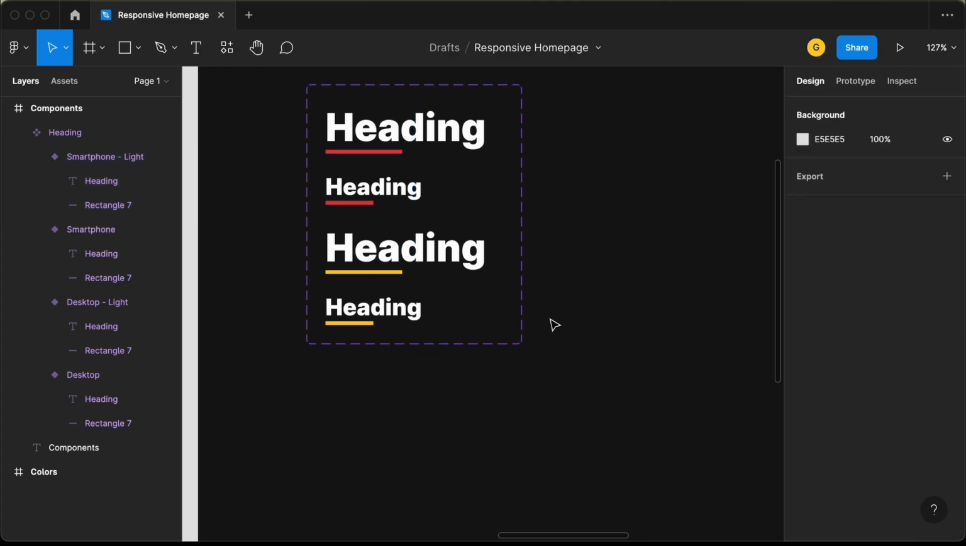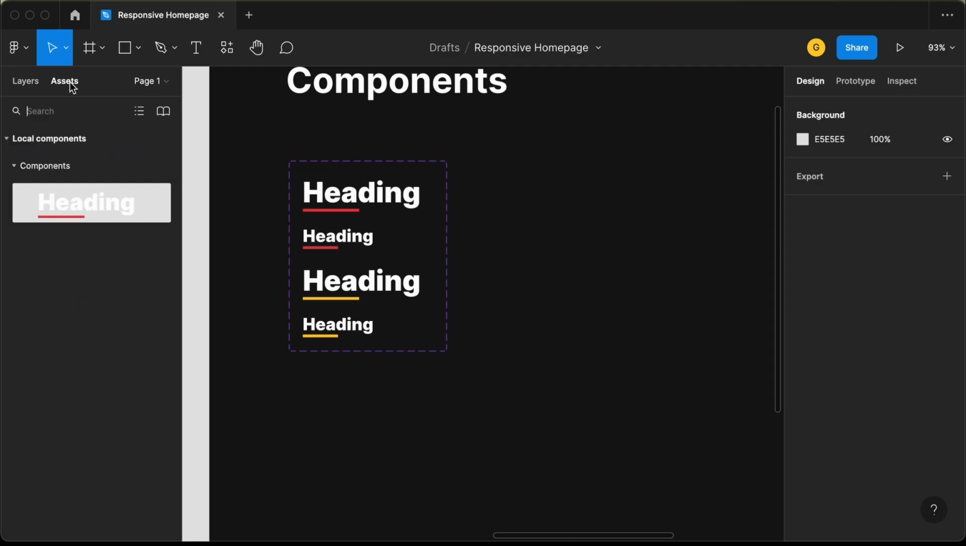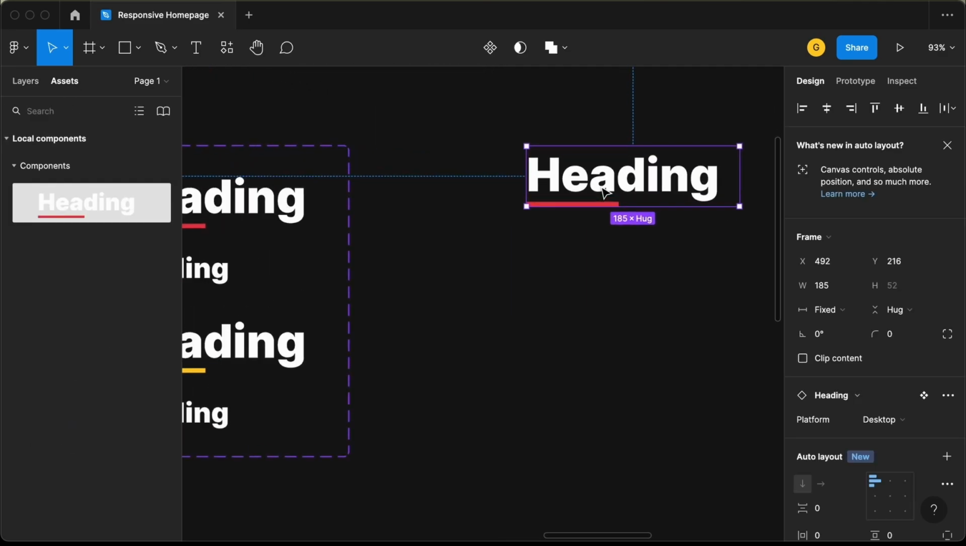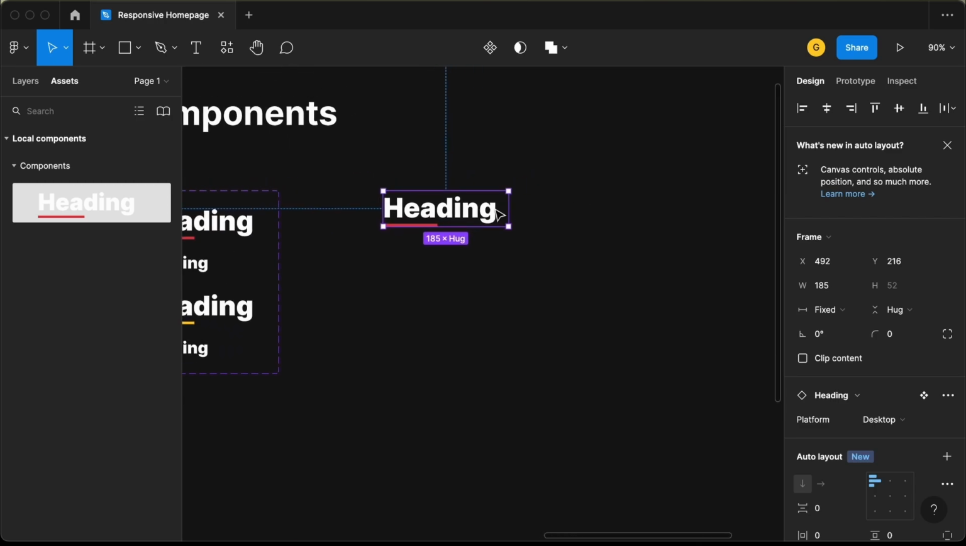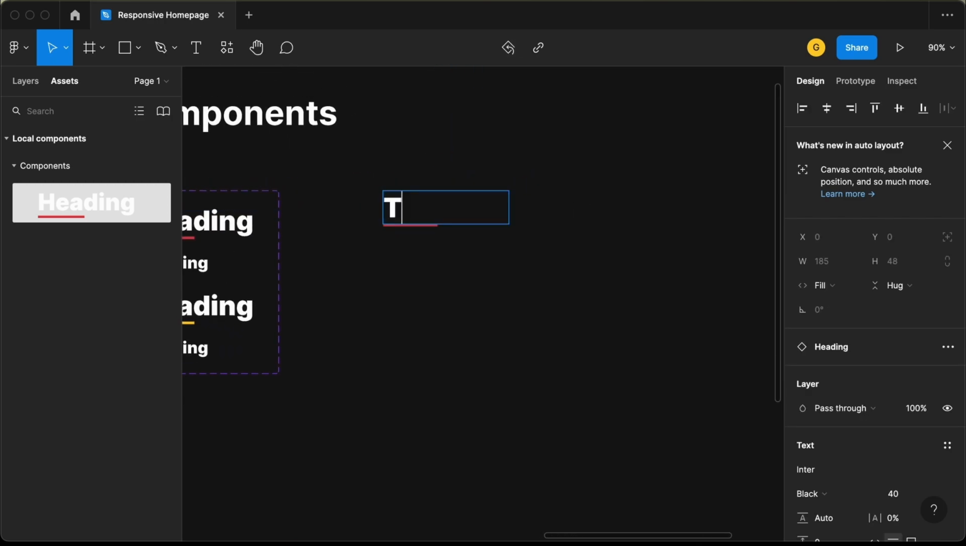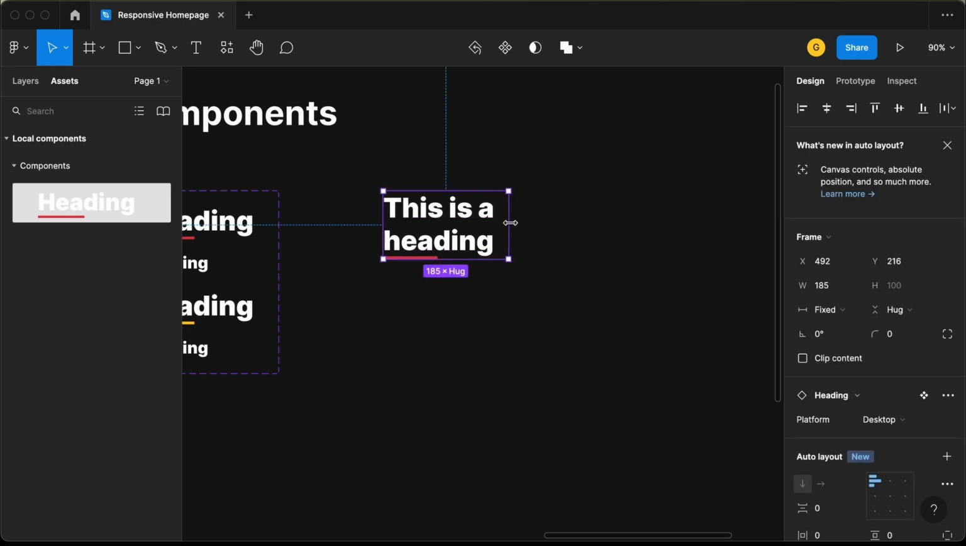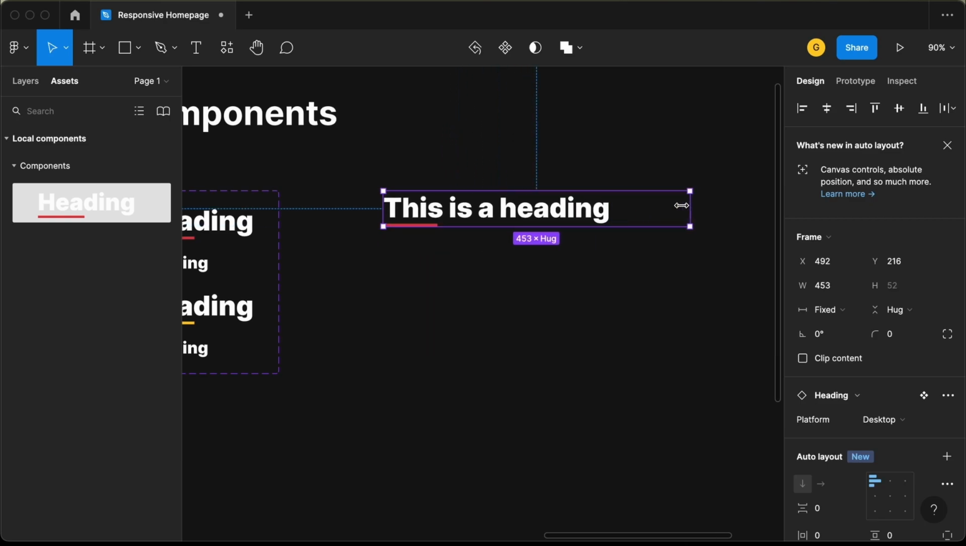Right, now let's test it out. So let's go over here to assets, and let's drag this heading component over here, and let's see whether it works all right. So let's change the text. So let's type "this is heading," and everything is working all right.